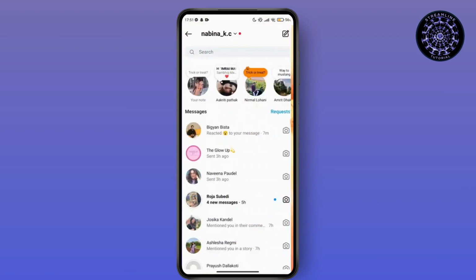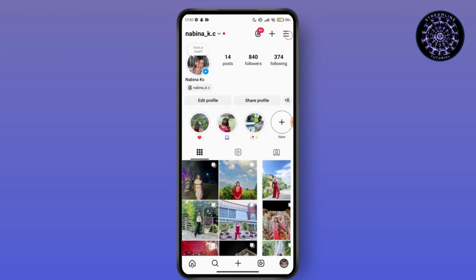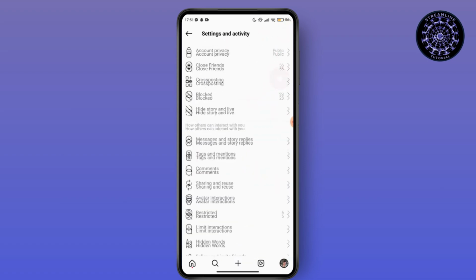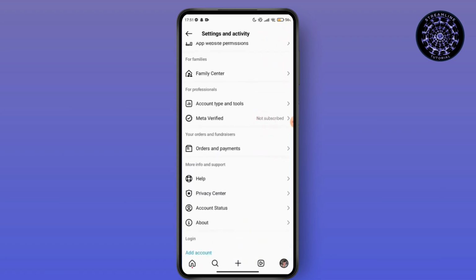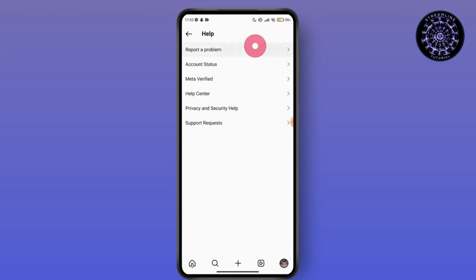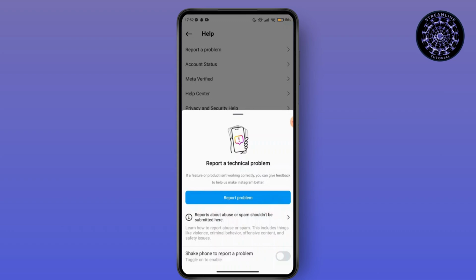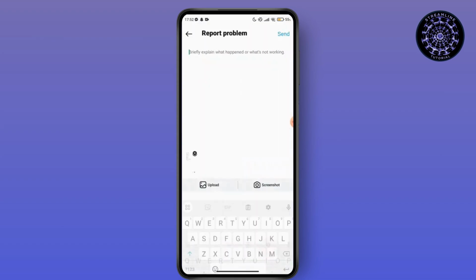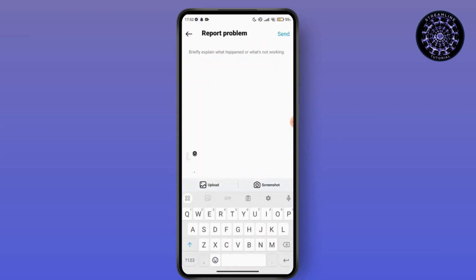Once you are here, tap on your profile icon and go for the hamburger option. Scroll down, tap on the help center and go for report a problem, and tap on report a problem. Then go for include and continue, and briefly explain what happened or what's not working.